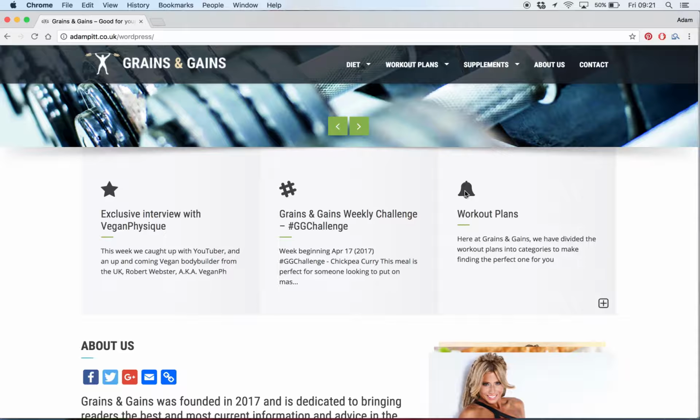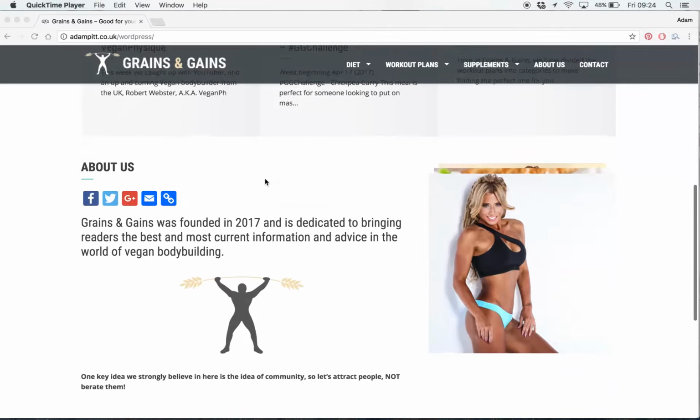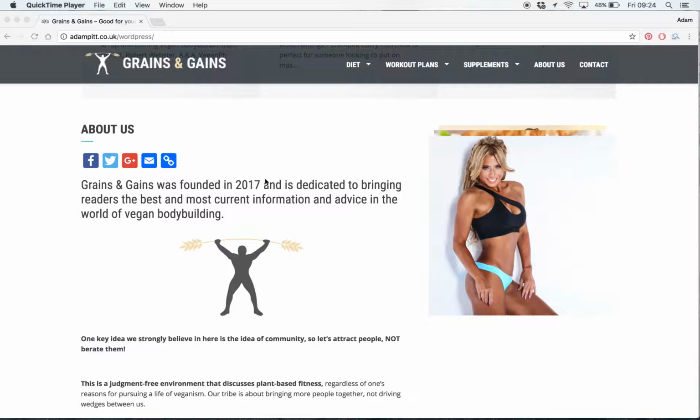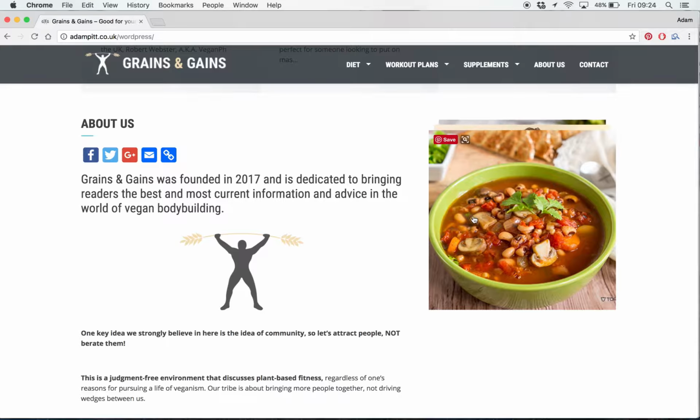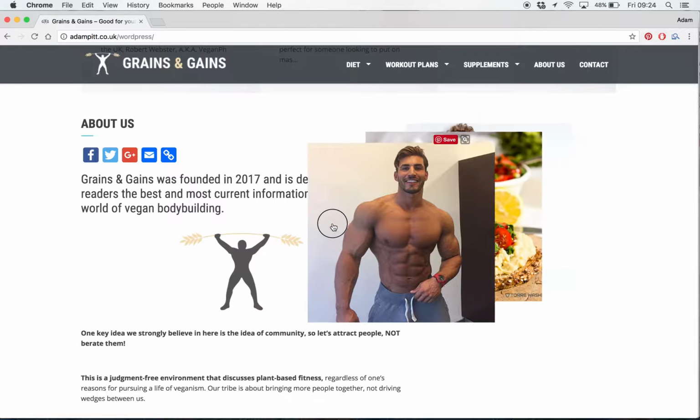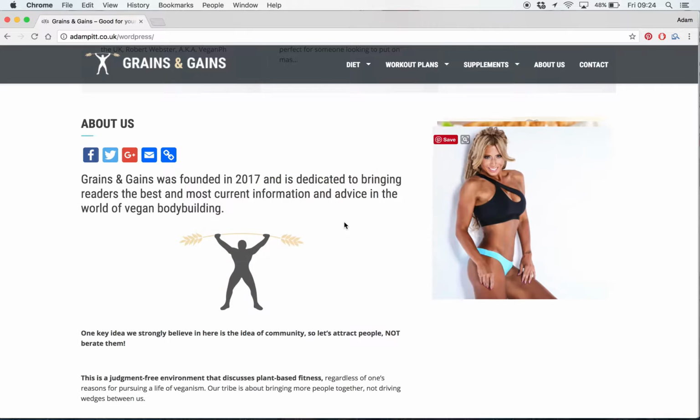And finally, on the right hand side is the most recently added article to the site, indicated by the alarm bell. Moving on from here, we can see a small section giving a rundown about Grains and Gains and the company ethos. There is also a fully interactive image stack on the right hand side of the screen. This allows users to scroll through some images that represent Grains and Gains.